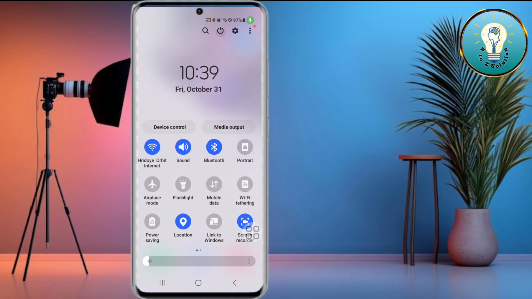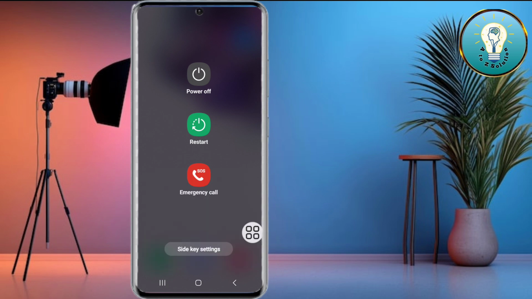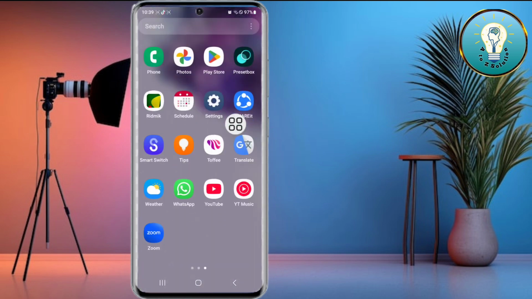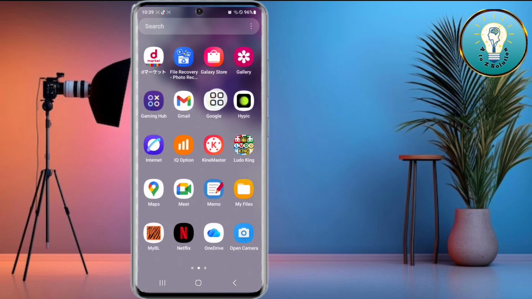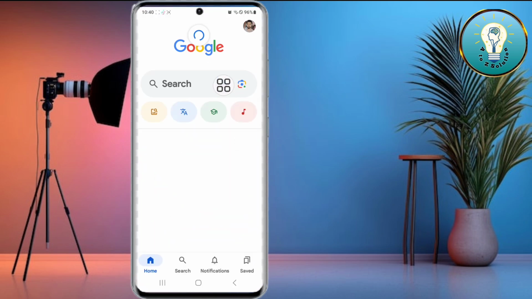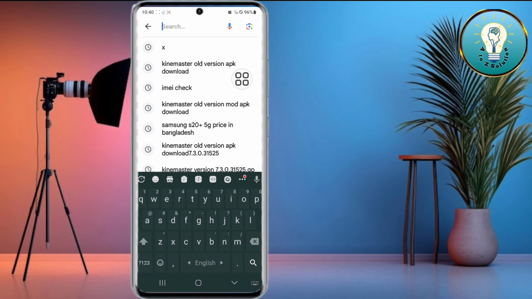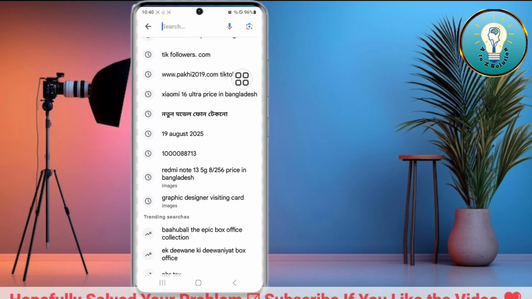Now restart your device, and finally open your Google app. Google app is working. I hope this solves your problem.